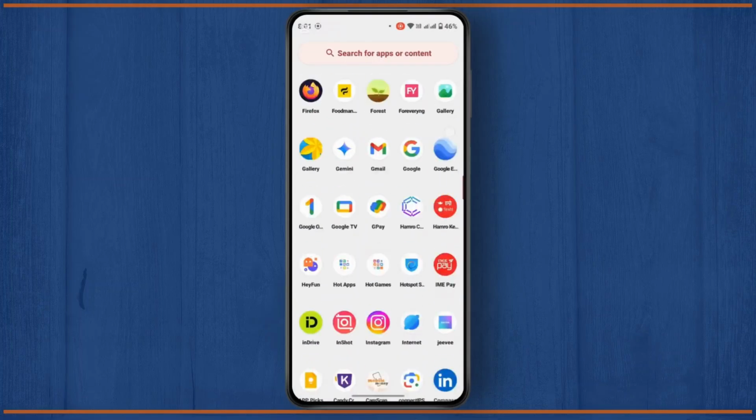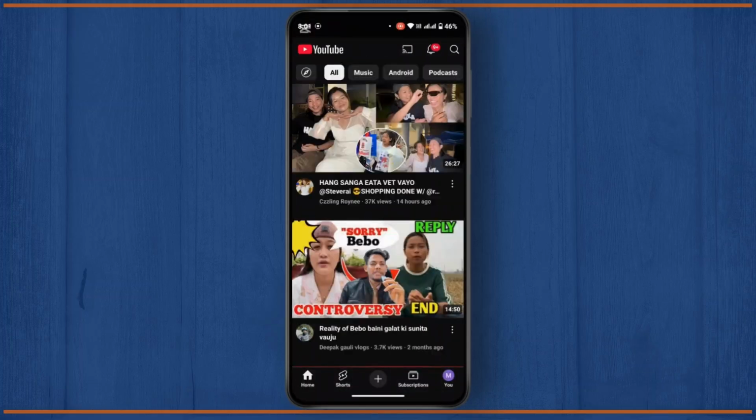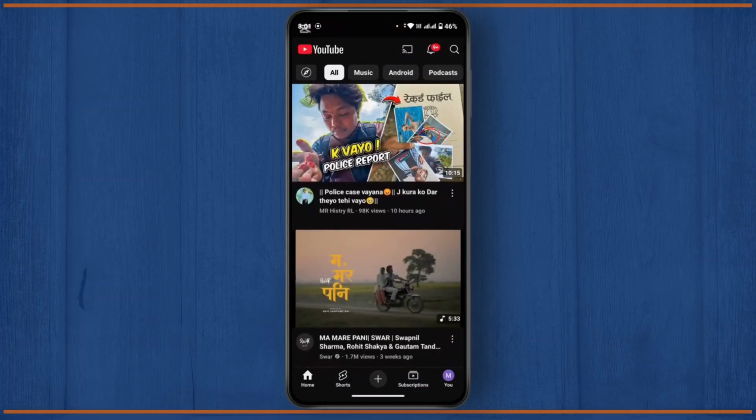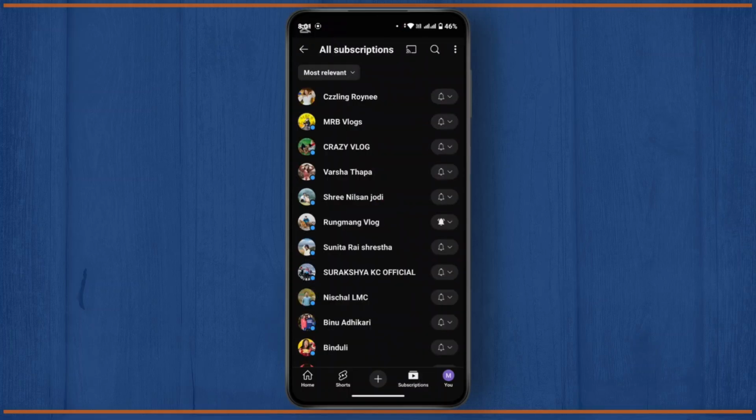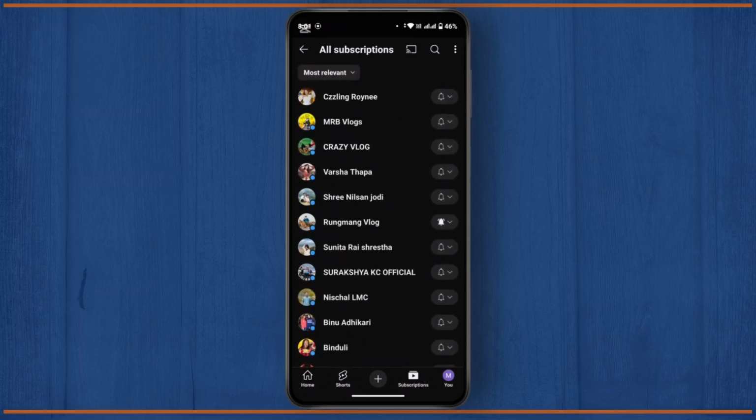So for that, first of all, you have to launch the YouTube application on your mobile device and make sure that you are logged in with your preferred account. Once you're logged in, in order to get to your subscriptions, tap on the subscription button at the bottom right corner. Now here you will find all of your subscriptions and all the channels that you have subscribed to.